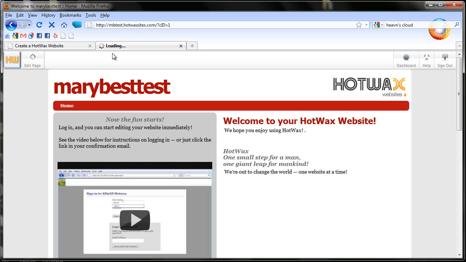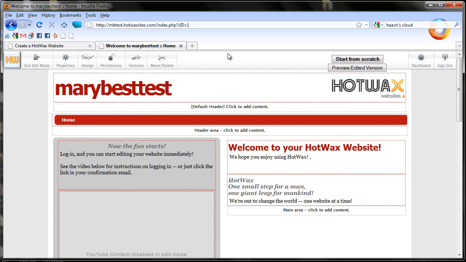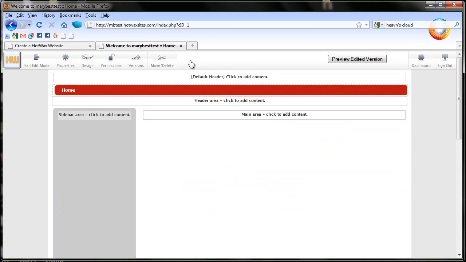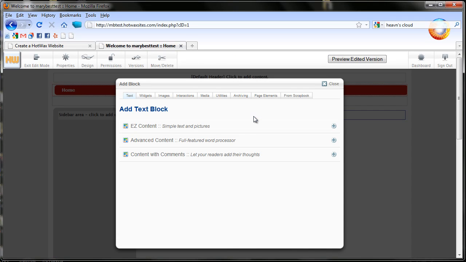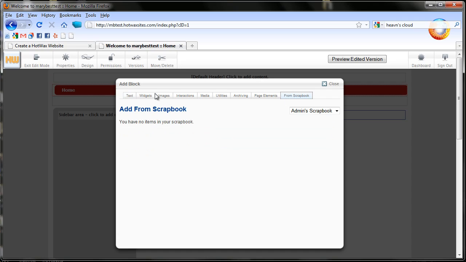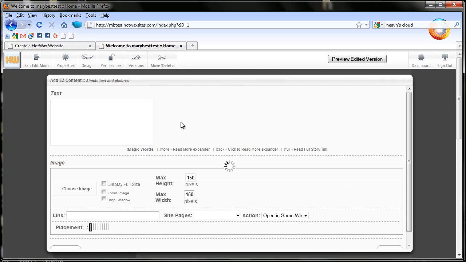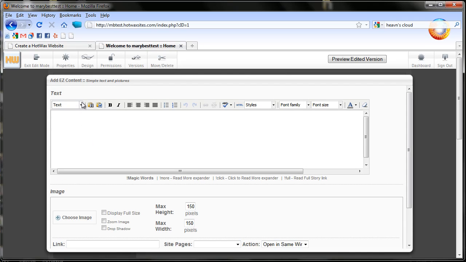So let's go to Edit Page. And we're going to start from scratch. And we've got this brand new site, so we're just going to add some content. Now, check it out. Let's see what we got to work with. So usually we start off just by showing them the text editor.